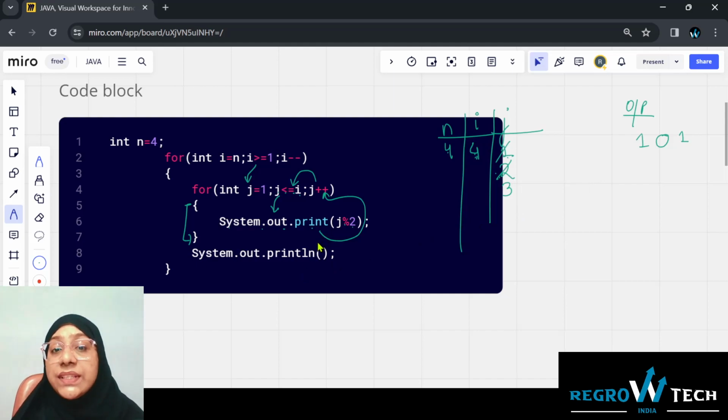Okay, now once that has happened, again it will do J plus plus, 3 will become 4, it will check the condition, J less than equals to I, J is 4, I is 4, they are equal, condition is true, it will go inside, print J mod 2, again J is 4, 4 mod 2, it is an even number, meaning the remainder will be 0, right?